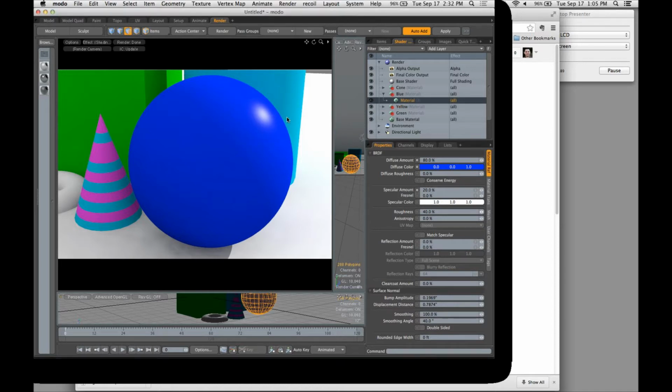I can control the size of my specular highlight, and I can also control its intensity. If you look very carefully, there's two different parameters down here that are going to do that for us. We have specular amount. That's going to control the brightness of our specular highlight. Right now it's at 20%.